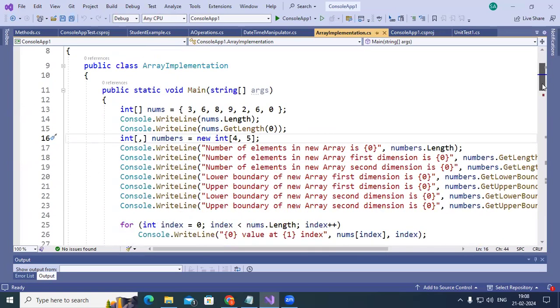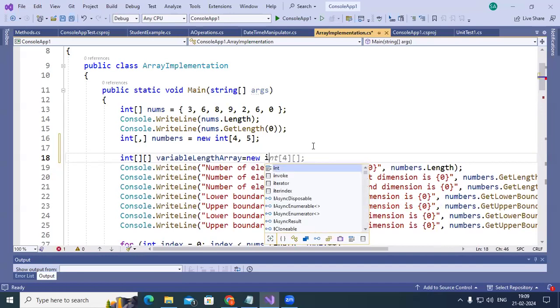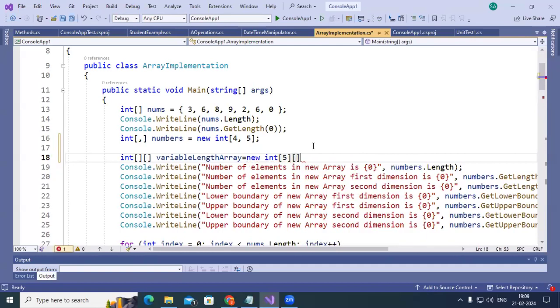So here we can declare it this way. I can go here with int, then write variable length array, equal to new followed by int, then here I can specify 5, then the second dimension is going to be empty like this. So this is going to contain 5 rows. But in the 5 rows, you can have a different number of columns.